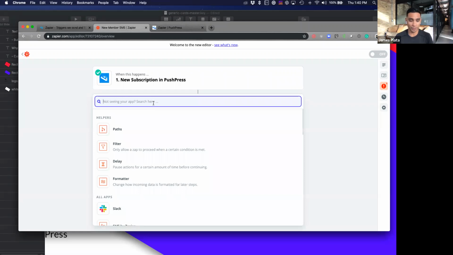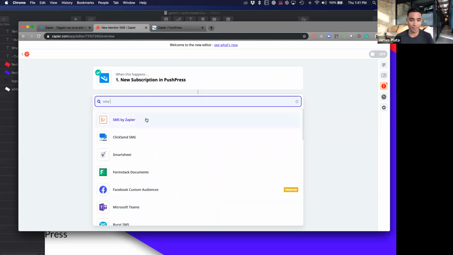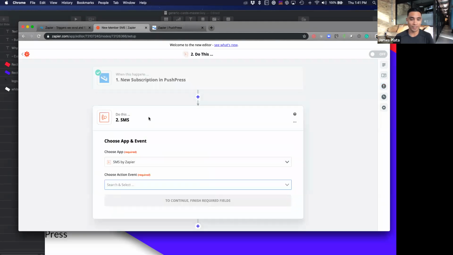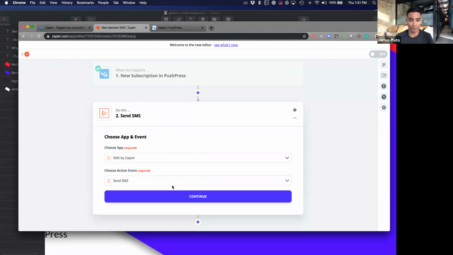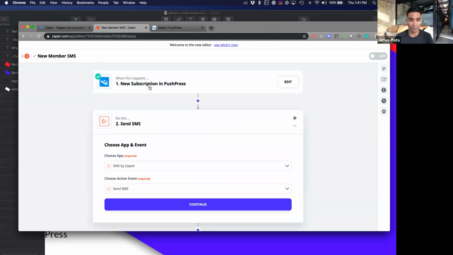And the one I was using earlier was SMS by Zapier. SMS by Zapier is pretty cool. What it allows you to do is send a text message or an SMS message directly to either your phone, your staff's phone, or any phone number that you specify with the information pulled from the trigger, okay? So hit continue.